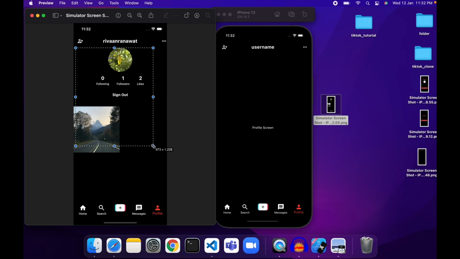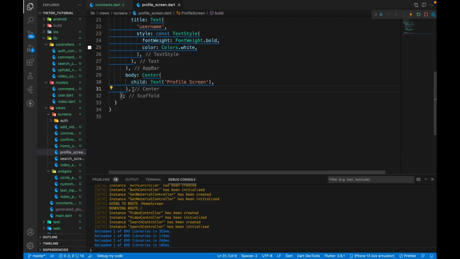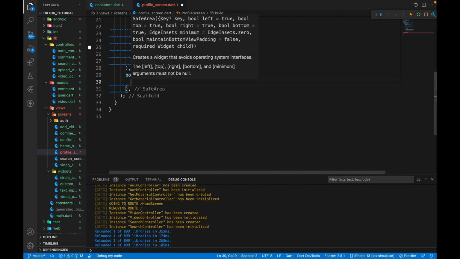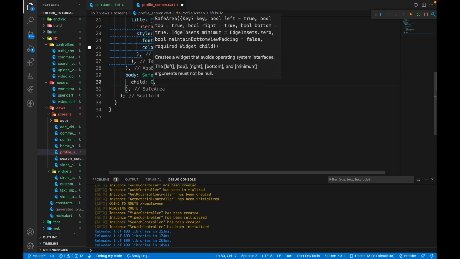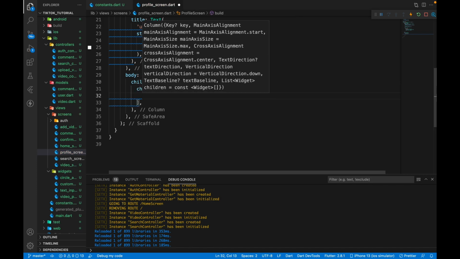Now we want a column widget where we can have this part right here, which is a circle avatar. Then this part, which is the list. And then we can have a sign out button, follow button accordingly, and then a list of images. So let's create that. So in our body, what we are going to have is a safe area. And then in the safe area, we are going to have a child, which will be a column. And it will have children.